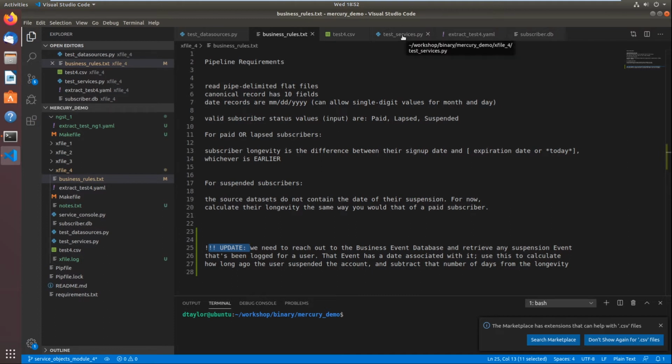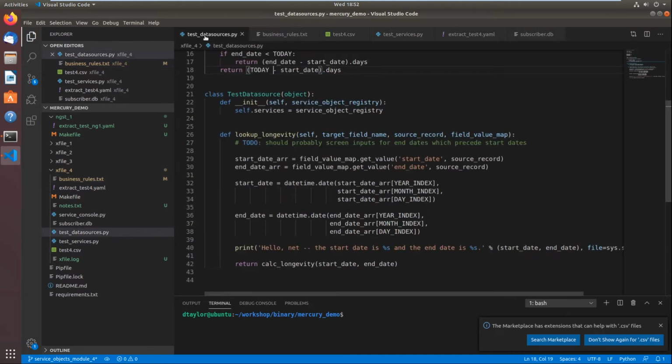Now, normally we could just connect to it from the data source, right? We could connect to it from here, from inside this lookup logic. But that's a poor choice, because if we did that, there'd be no easy way to initialize that object from here. We couldn't reuse that functionality anywhere else. And whenever the connection parameters changed, we'd have to alter the source code.